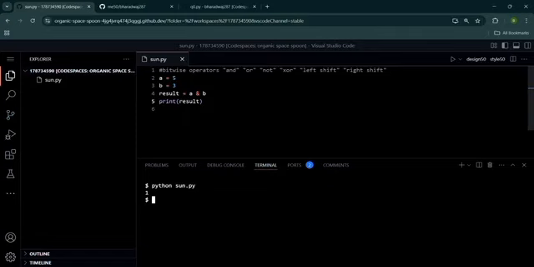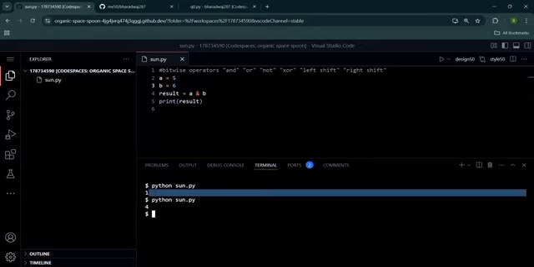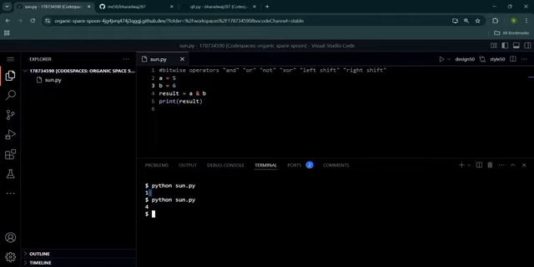Let's take another example. Now I take B equal to 6 here and I am going to print the statement. The two given numbers are converted into binary numbers, the AND operation is performed between them, and the result comes back into decimal form. So the output which comes in the terminal is the decimal form of the result.